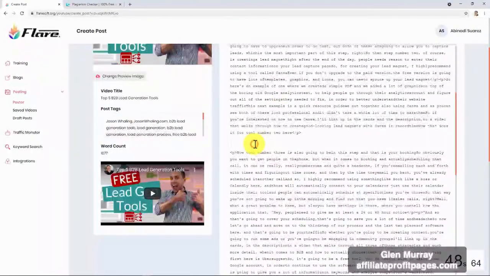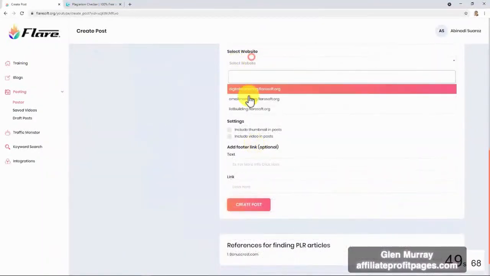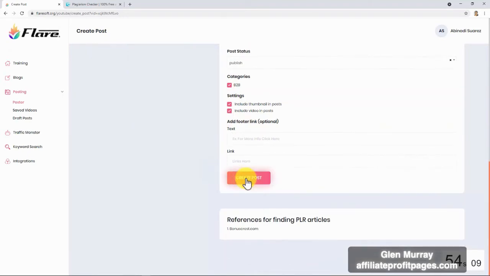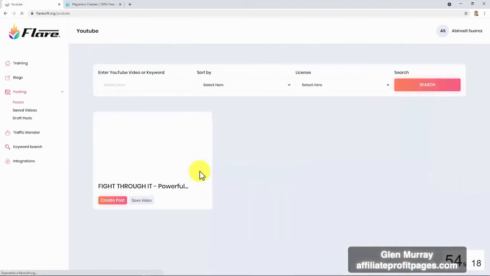If you would like to add AdSense code, you can do so inside the source code, which, by the way, is recommended to use in article ads here. Let's select our website, publish it, select our category, and click on Create Post. Yeah, that was quick too.